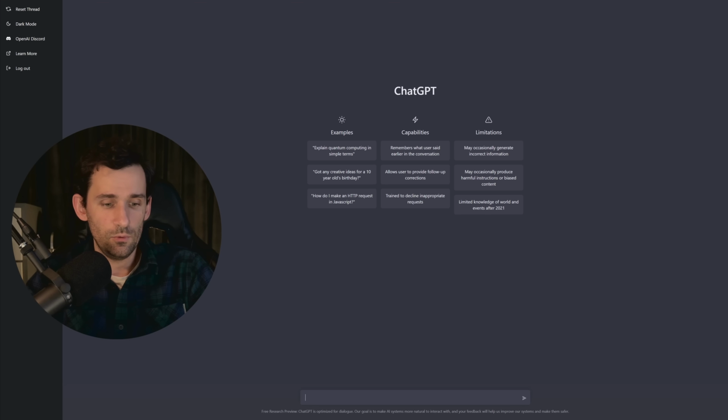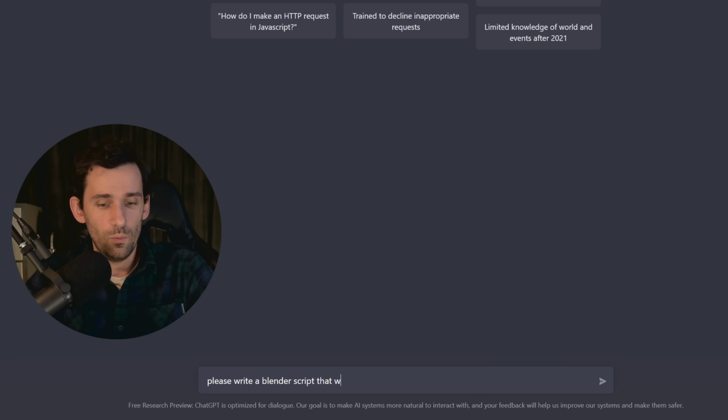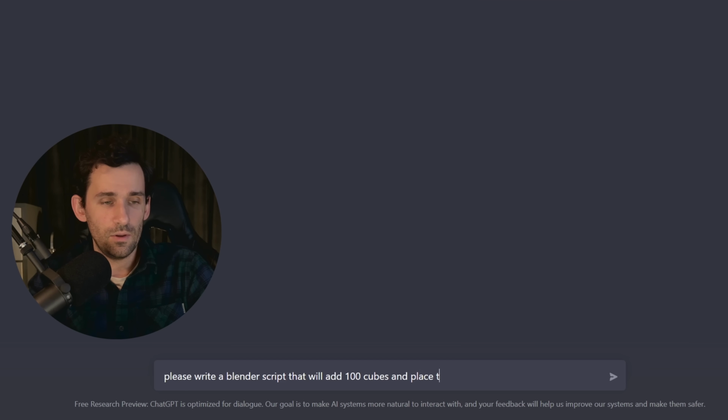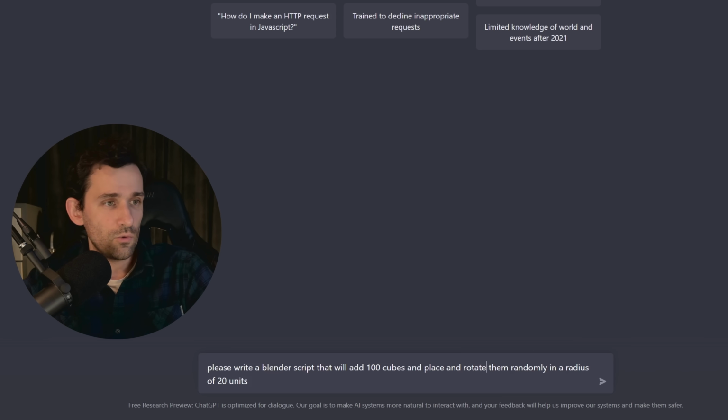Okay, so let's start with something I guess relatively simple. Please write a Blender script that will add 100 cubes, place and rotate them randomly in a radius of 20 units. Okay, let's see if it even knows what Blender is.